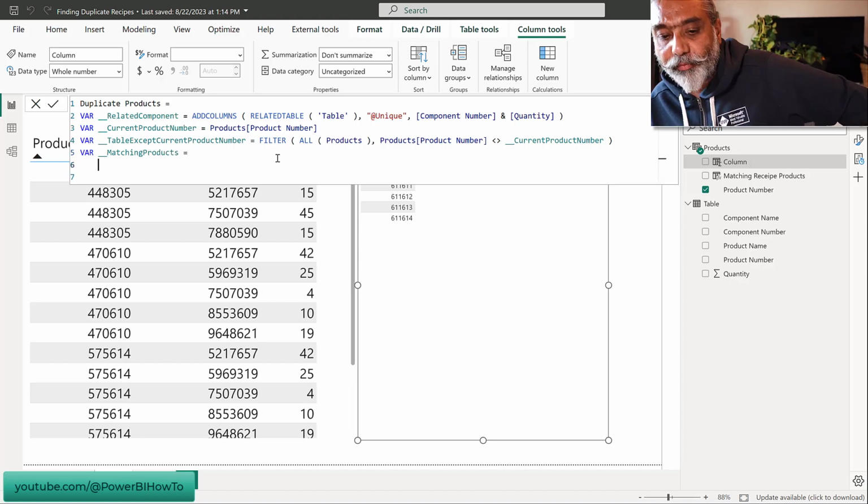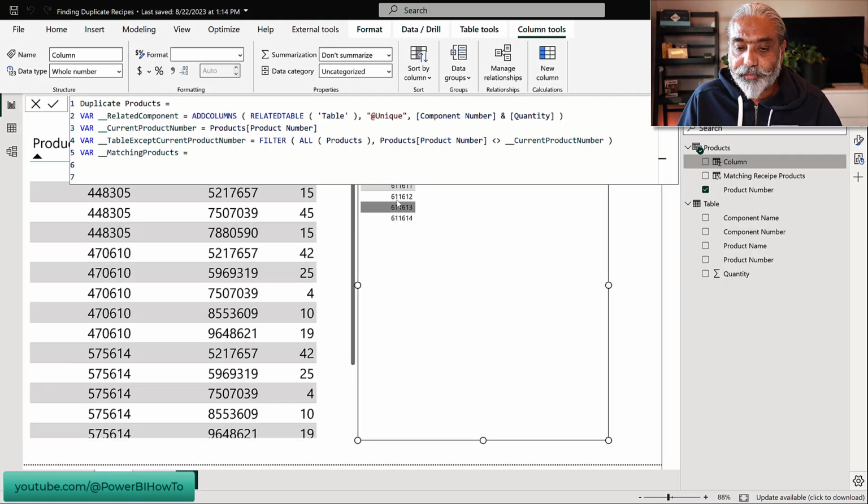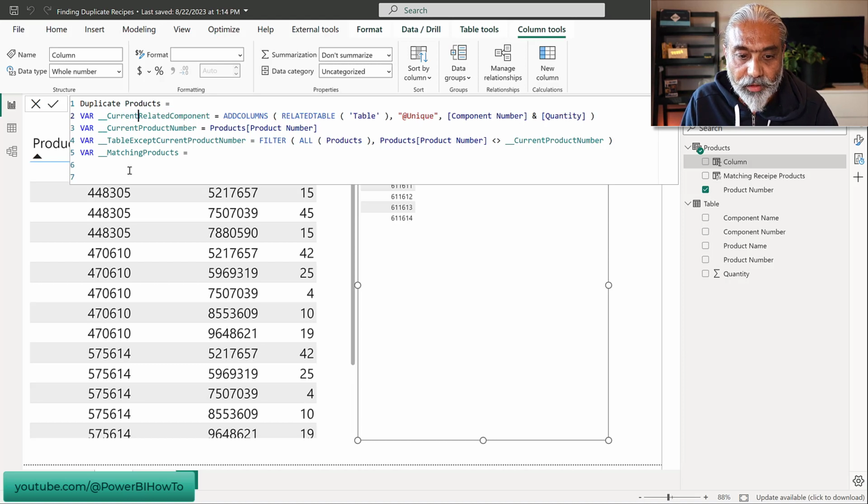So think about that. What would be our method to do that? What I wanted to do is take the component of each product, add the unique value to that, and then compare it with the currently selected unique values, or the unique value of component of current product. Actually, we should call it this variable. We can have more specific current product related component, right?